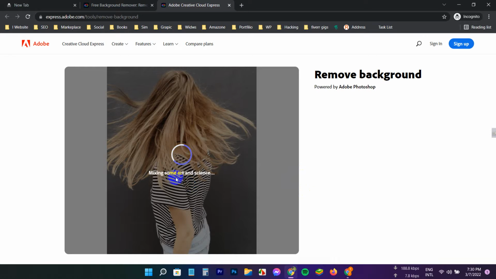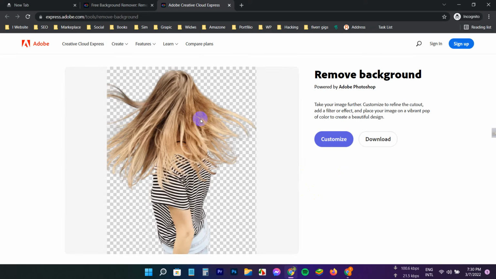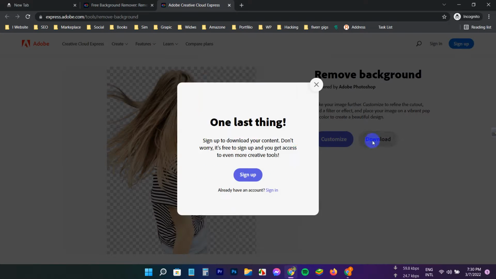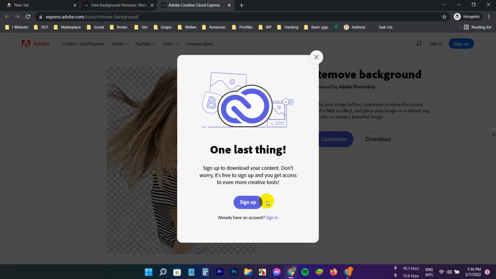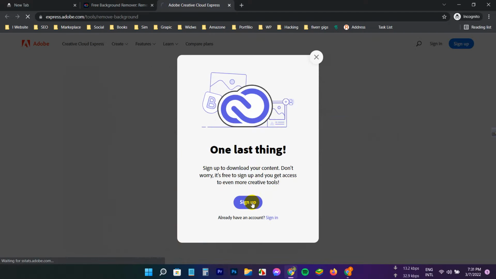Refining the edge, mixing some art and science. So hair masking is really a hard thing, and as you can see, we download it first, and then you will... Oh, I just need to sign up. This is not a big deal. I have an account there. If you don't have any account, just sign in there.